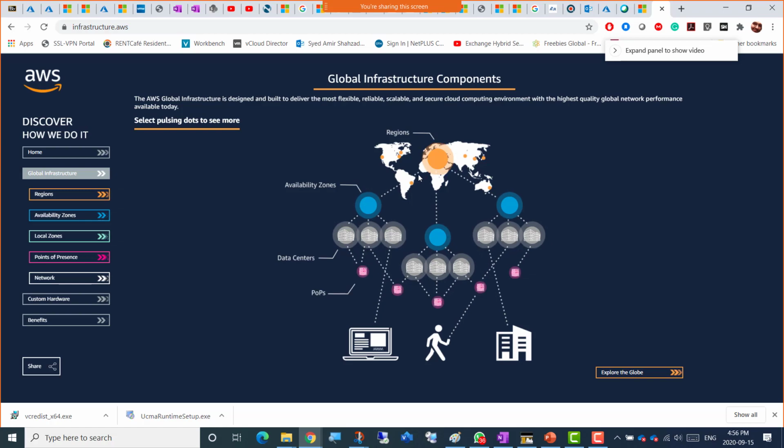It is divided into availability zones. One availability zone contains multiple, 2 to 8 data centers, and each data center contains 100,000 servers up to 300,000 servers or 400,000 servers. So each data center is huge. So there would be 2 to 8 data centers in different availability zones.